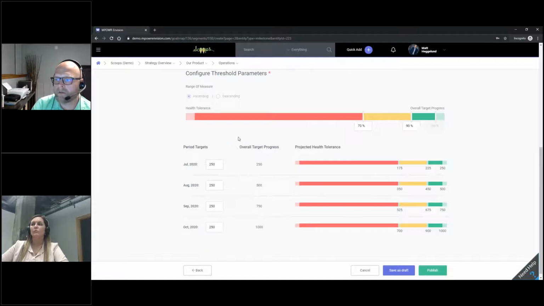But as I scroll down here, you're going to see it knows in July that I'm starting at 0 and I want to get to 1,000 by October. So it's giving me 4 months, and it's basically telling me that across those 4 months, on average, you need to do 250 each month. So for each month, 250, and then overall target progress: at the end of July, I'm going to be at 250. At the end of August, you should be at 500. End of September, you should be at 750, and then end of October, you should be at 1,000.